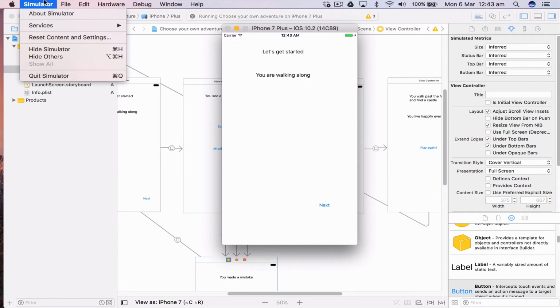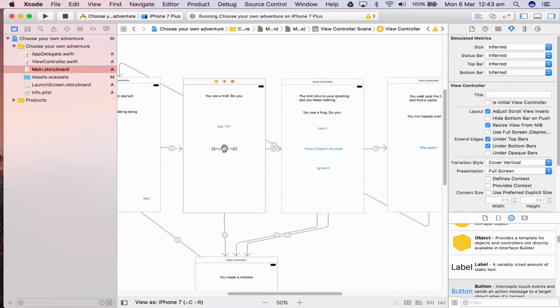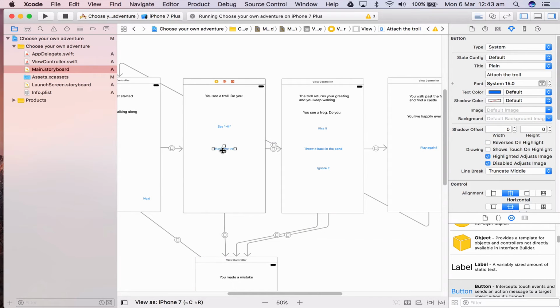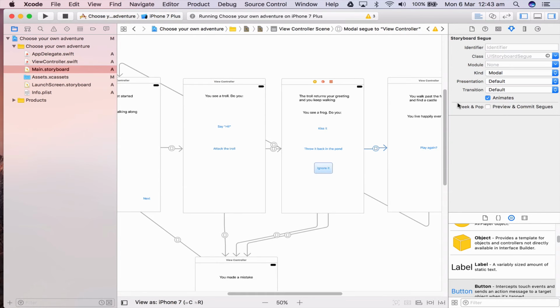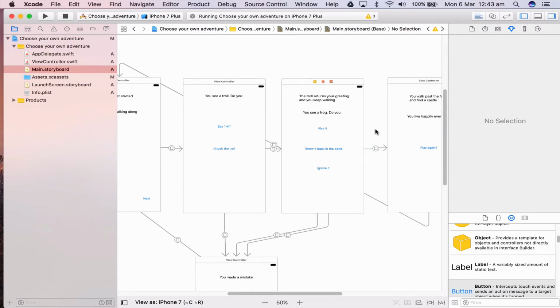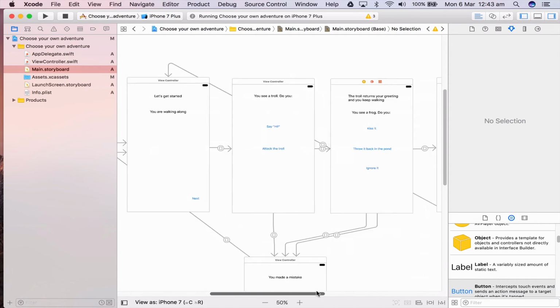And I'm going to go quit my simulator. Okay, fix up the errors that I've had. Take off that animation. Okay, so it's pretty much ready to go. All right, very, very simple game. I'm expecting you to have at least 5 pages, plus your fail page and your initial page.